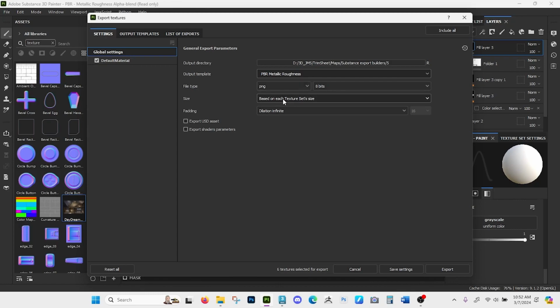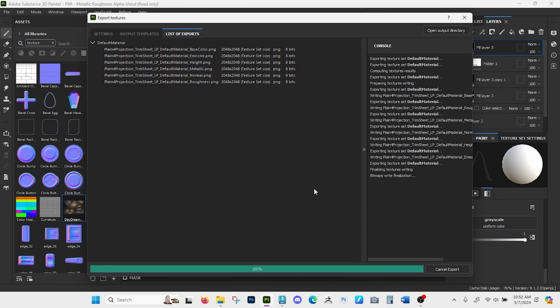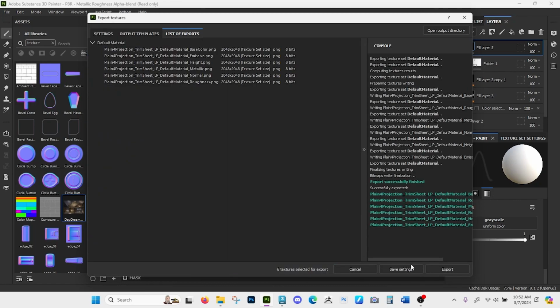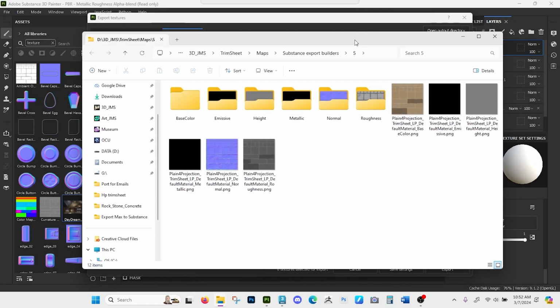Now I'm going to say based on texture size. This is the size that I want to export it at. Never go higher, just stay at the one that you're at. I'm going to just go dilation. This is how far it pushes past the boundaries of the UVs that you've set. And this doesn't matter in this case, so I'm just going to have it go on forever. I'm going to hit export. Once it's done, I can hit open directory or just find those files.